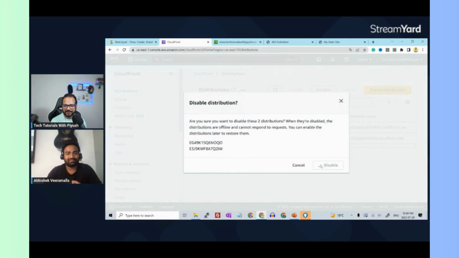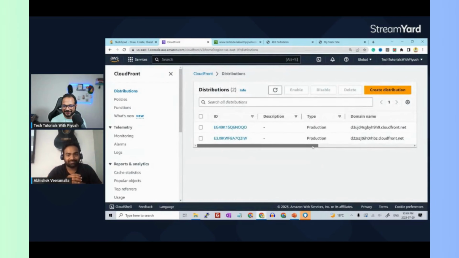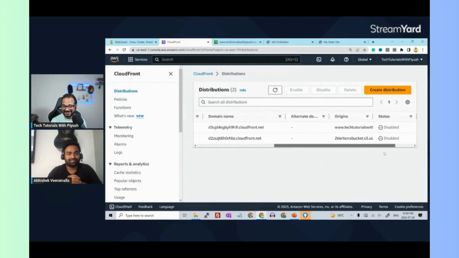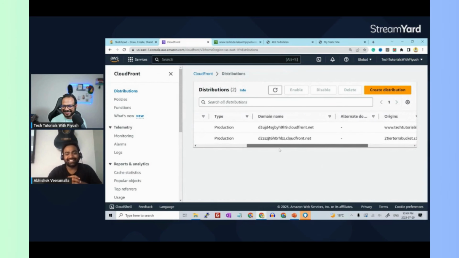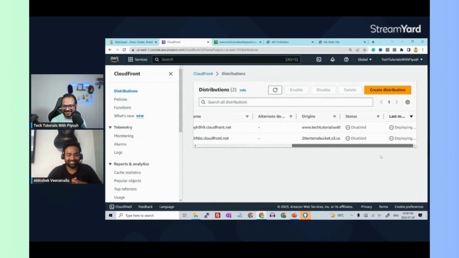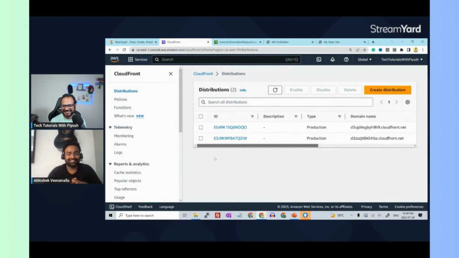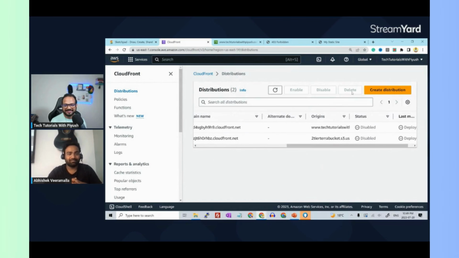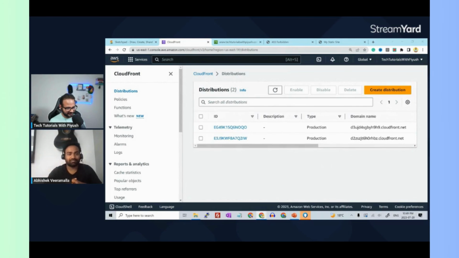Yep. So I'm going to disable the distribution. My wife was using my account and she left the CloudFront open. She forgot to delete it, so I'm going to delete it now. Awesome. It will take some time. Once it is disabled, we can just select it and delete it. And the same way we can delete the S3 bucket as well. I'll do that afterwards.